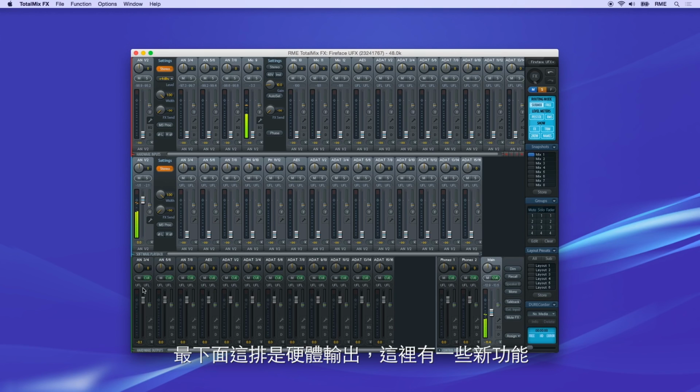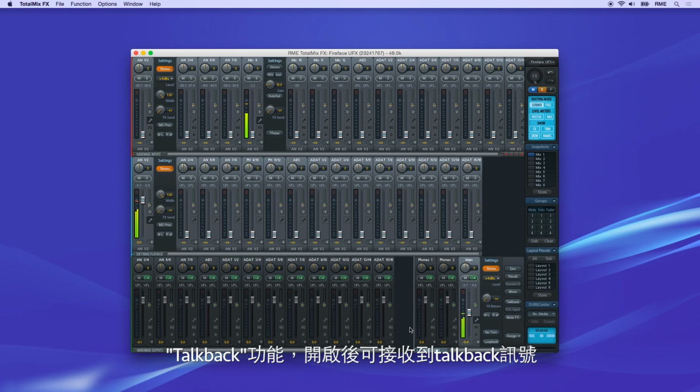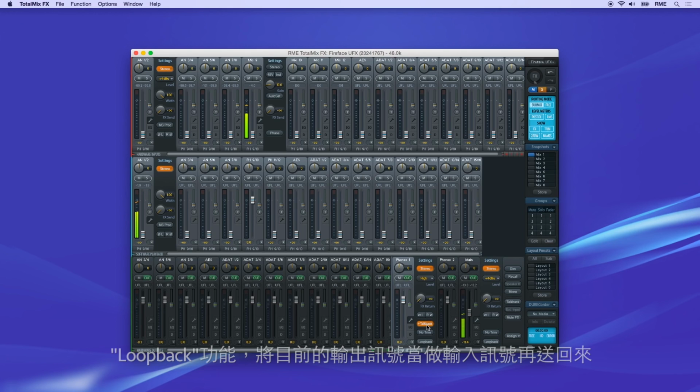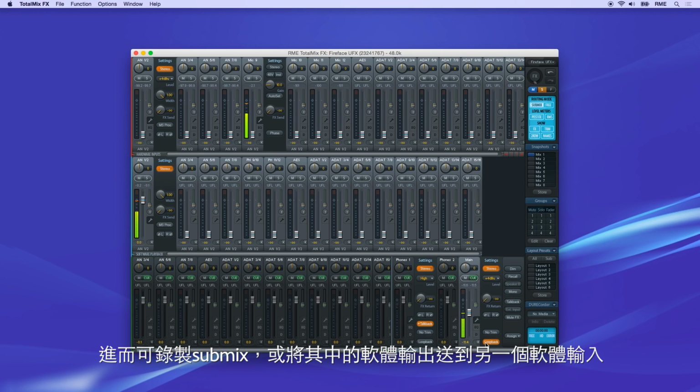The bottom row faders are hardware output channels. Some new buttons are available here. There's a talkback button that will allow you to assign the channel to receive the talkback signal when active. There's also a loopback button that will send the signal present at the output back as an input signal, allowing you to record the submix or send one software's audio output to another software input.